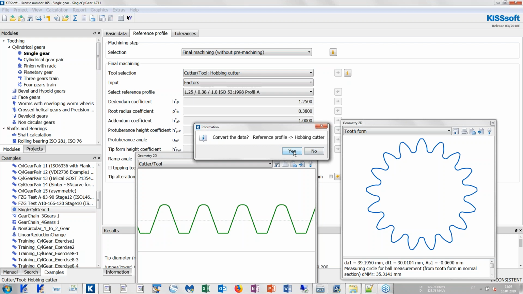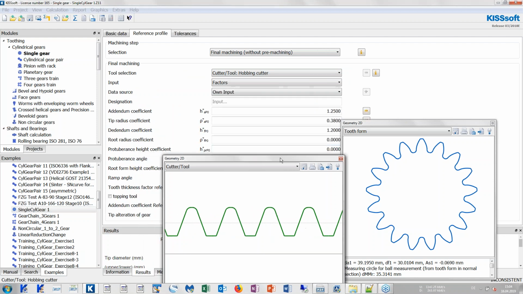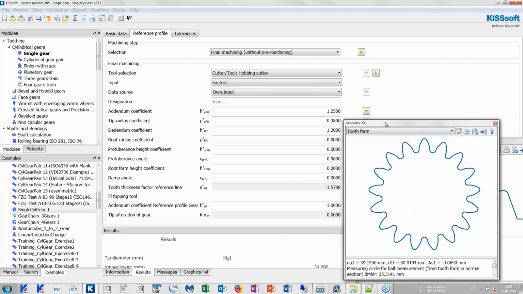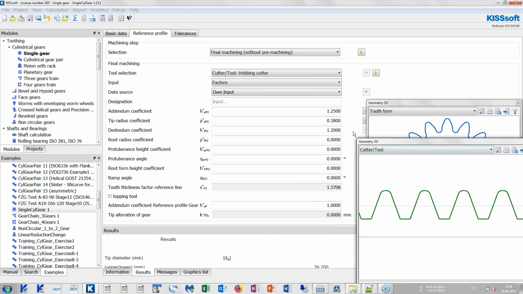If I select hobbing cutter, it will convert this data, and I can now see, at first it still looks very similar. So I still have an addendum coefficient, dedendum coefficient, and a radius. But now the main difference is that this addendum means the addendum of the cutter. And the dedendum is the dedendum of the cutter, not of the gear. And what has also changed is that now I have to separately enter the addendum coefficient of the gear itself.